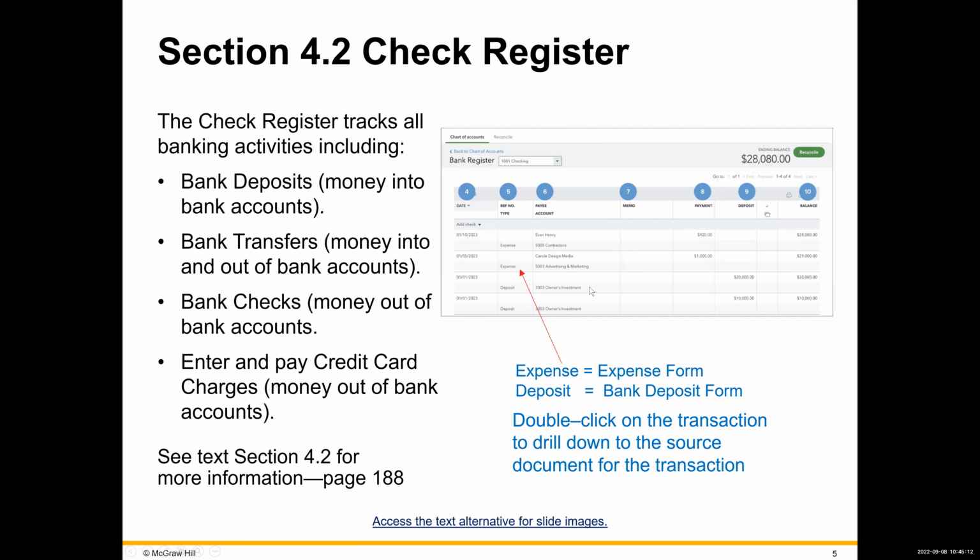Well, here it's because the owner invested into the business, right? And so that's why we're going to use 3003, owner's investment. And notice that a deposit will be put over here, and that will increase our bank balance.